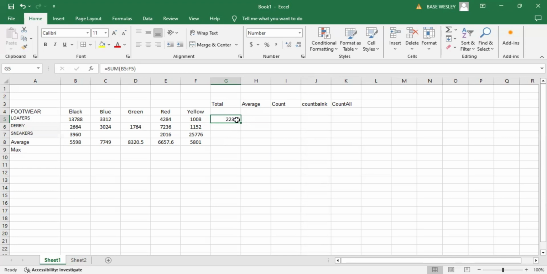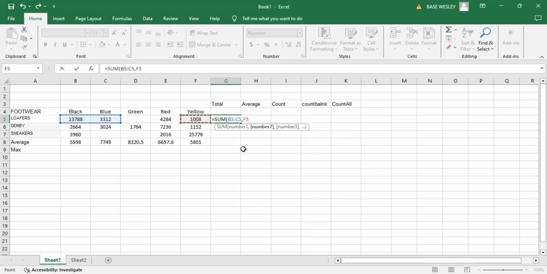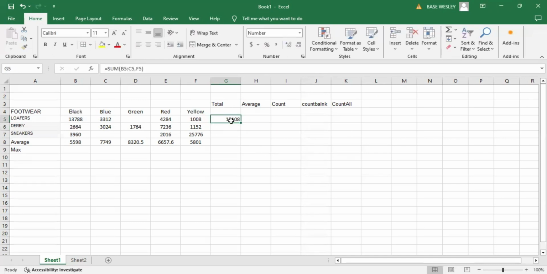Let's assume you just want to do a summation of just black, blue, and yellow. How do you do that? You first select the two, then you put a comma there, then you select the yellow. Then you press enter and you get all that. So this one is without the red and the green.